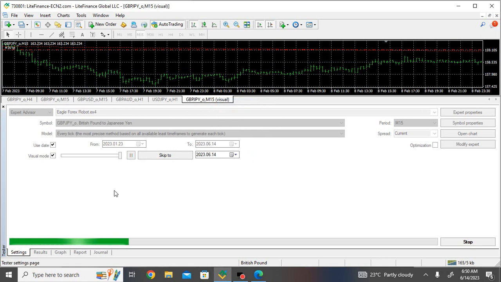Okay, then what next after doing a backtest? What next is to interpret the result. To interpret the result, we use these three. We use result, we use graph, we use a report. Yes, and we use journal. We use journal to understand why our backtest is not doing fine.